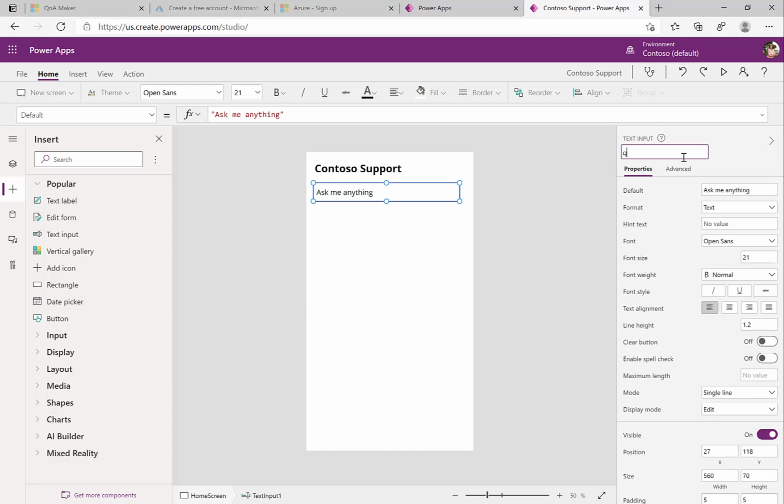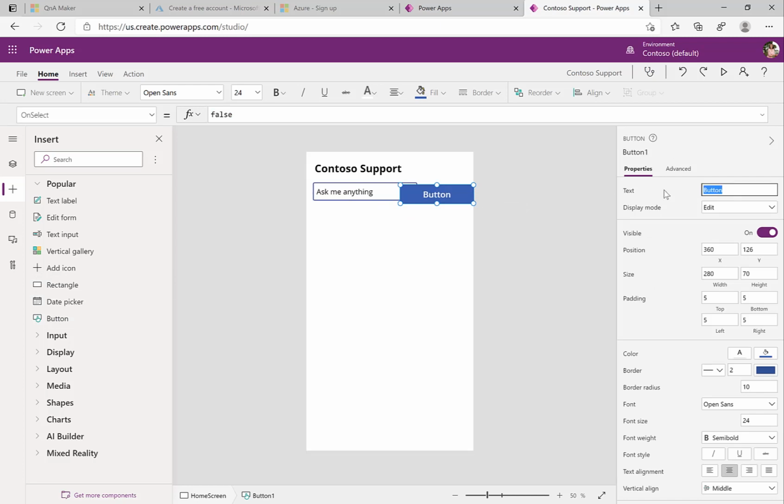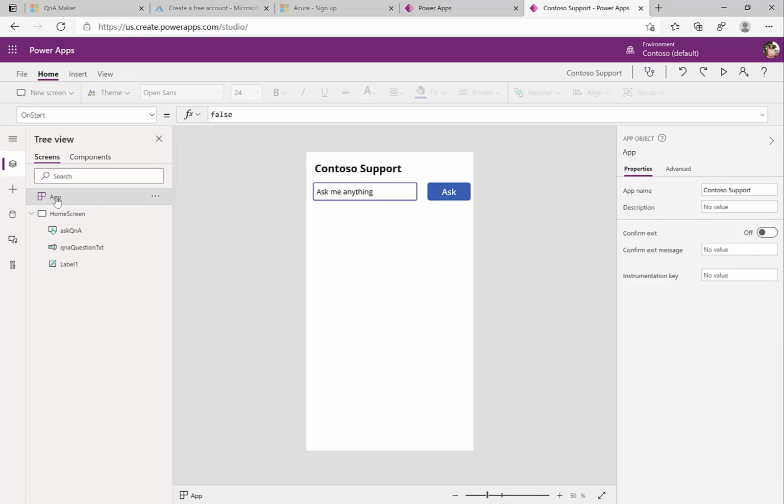So here we'll have this field, ask me anything. We'll give this field a name, QnA question txt. And obviously we also need to have a button that allows us to submit this question. So again, we'll just drag and drop a button here from the left-hand side. We'll call the button Ask and give it also a technical name, ask QnA. We'll just move it around a little so it matches a little better from a UI perspective. And that's all there is for now.